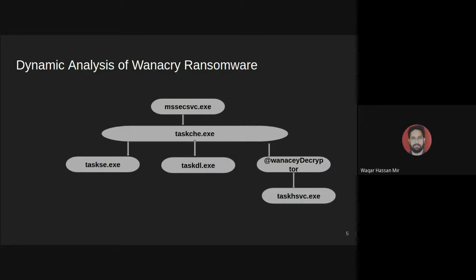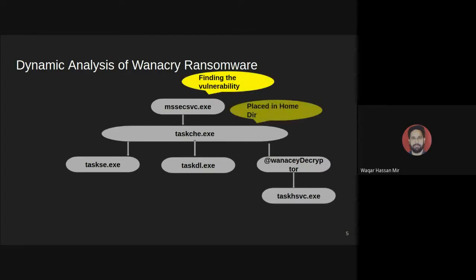It will create the mssecsvc process. Then it will create one more task, tasksche.exe. This tasksche will be placed in the home directory. Then it will create these three processes and the one WannaCry decryptor, and once the system has completed the execution, it will show the interface that your system has been infected. At the same time, if it wants to communicate with the command and control system, it has one more process called taskhsvc.exe. So here it will find the vulnerable space in the home directory, similarly it will do the actual harm, and taskdl will be there to hold the detection mechanism, showing that this is not any malicious process running.